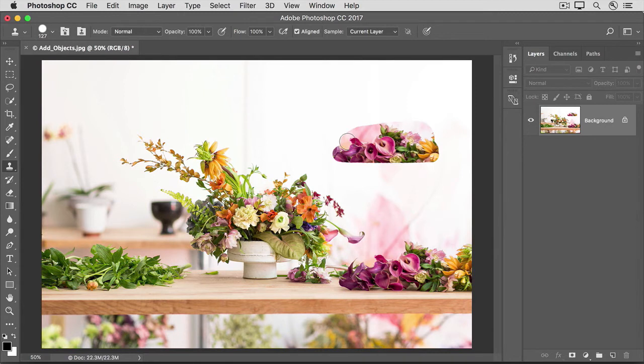Now that you have an idea of how this works, let's try this to fill in the flower arrangement. First, let's undo what we've painted here by pressing Command-Z on the Mac or Control-Z on a PC. And if you need to step back more steps, go up to the Edit menu and use Step Backward.